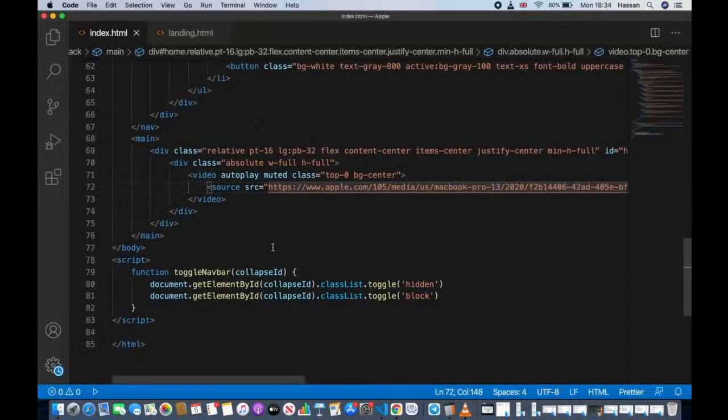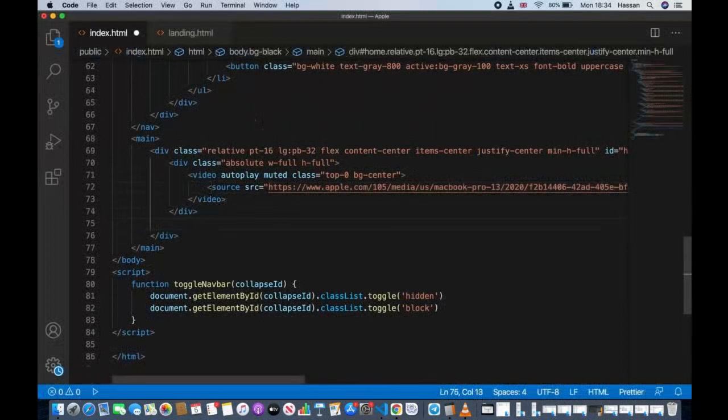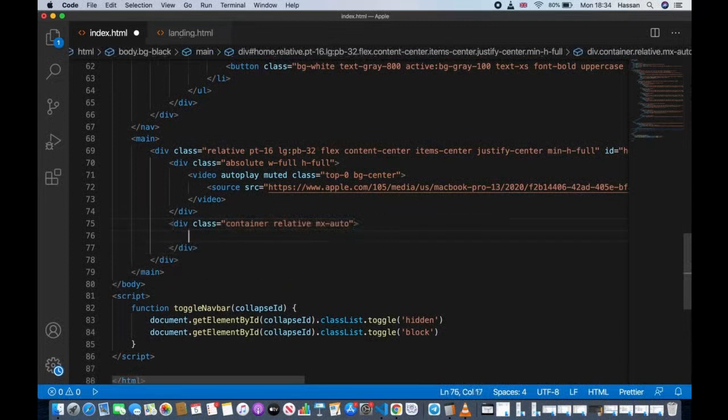And so now that we've done the video, we'll have a new div after the video div. Right under this one, we're gonna have a new div, and we'll make it into a container, and we're gonna keep it relatively positioned so that it comes right under the other div, and the margin is going to be auto. So margin horizontal is going to be auto, and we're gonna have a div inside this, and we're gonna use item center.